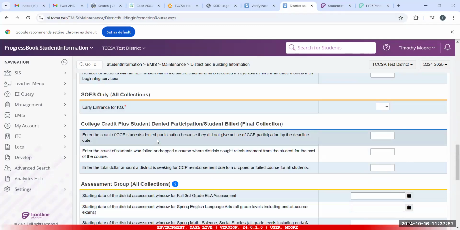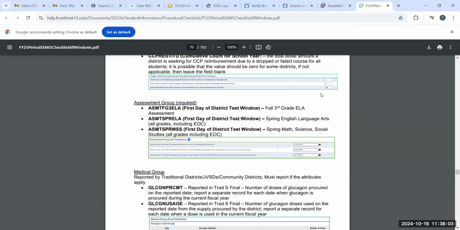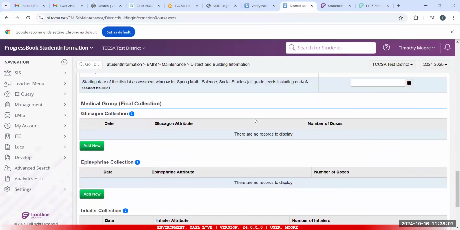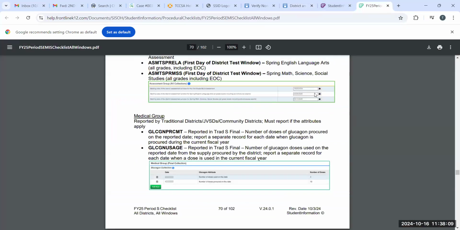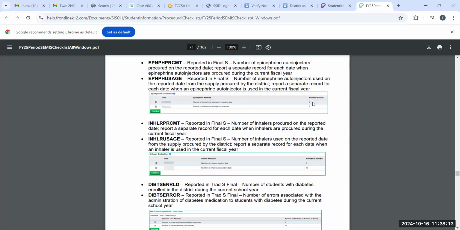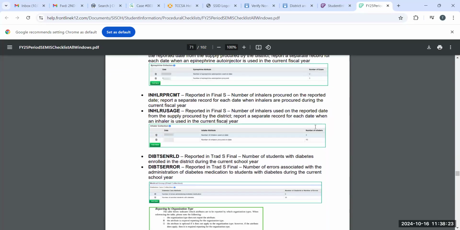And this is all going to be located in your district and building information. So all this information that you see located here is all located here. All these pages are just giving you some examples and the terminology. A lot of you guys are familiar with this, but like I said before, it's just a review for you guys.